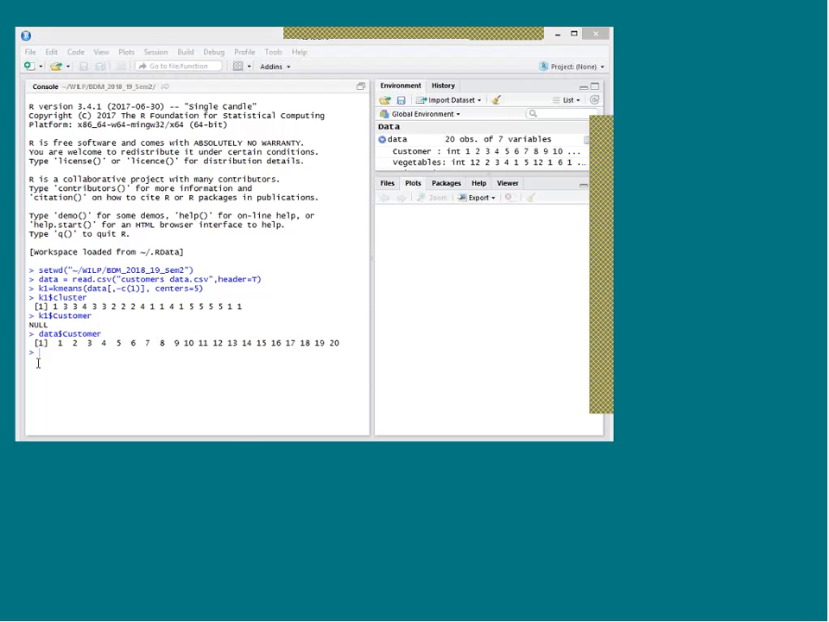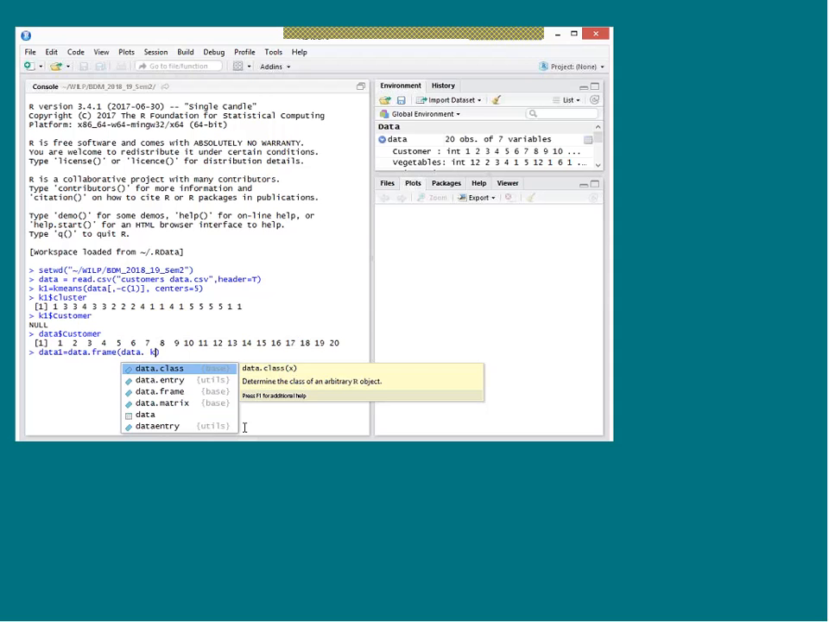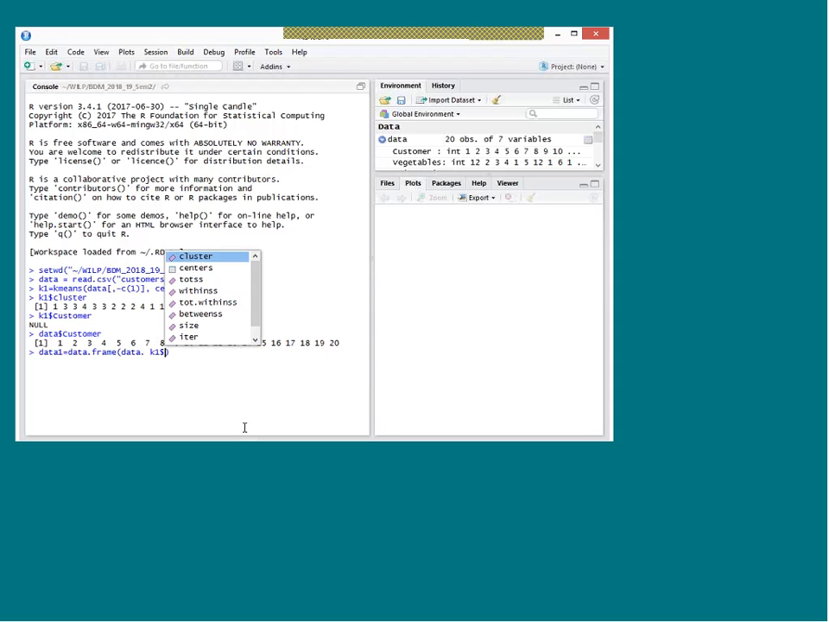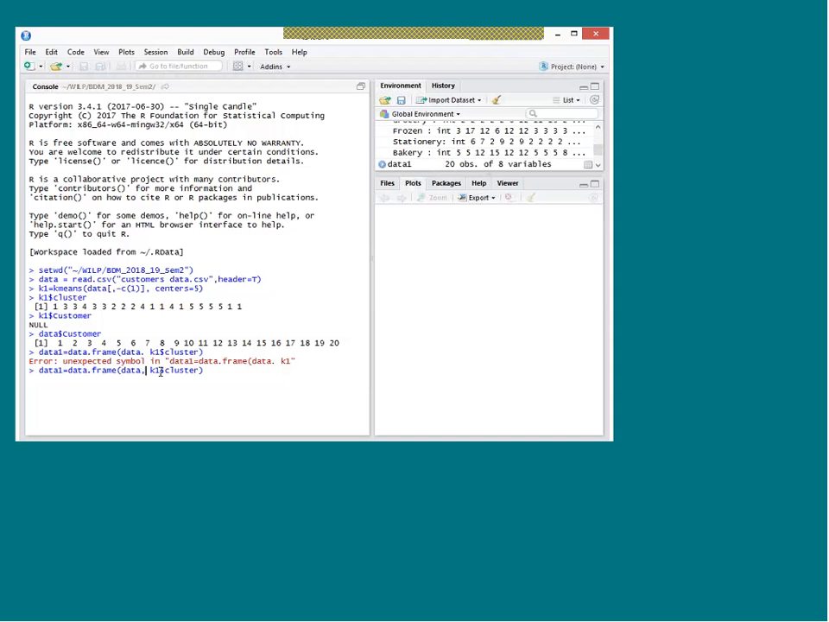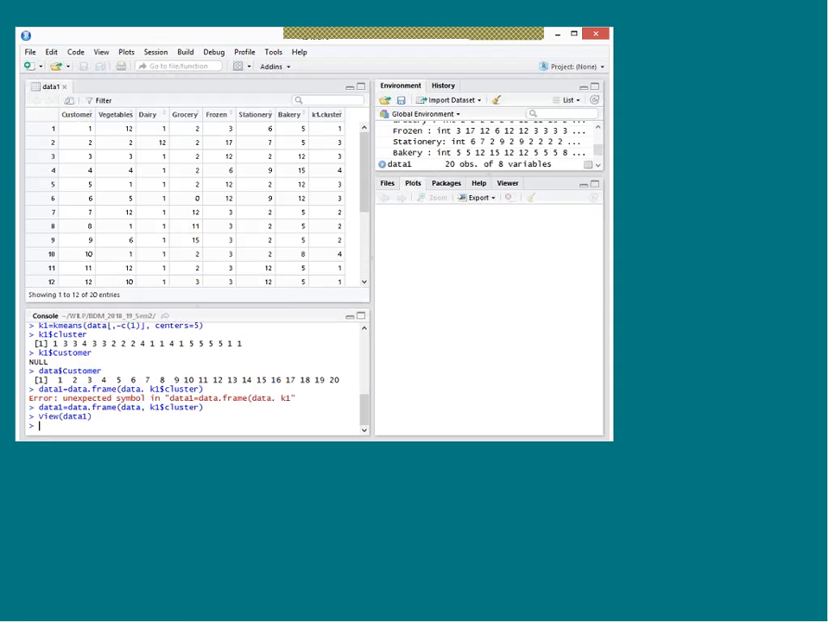So what I will do is join this and create a new data set which combines data with the K1 cluster. Okay, I should have used a comma there. Okay, I created data one, and all I can do is view data one.